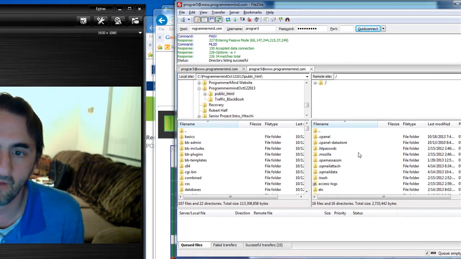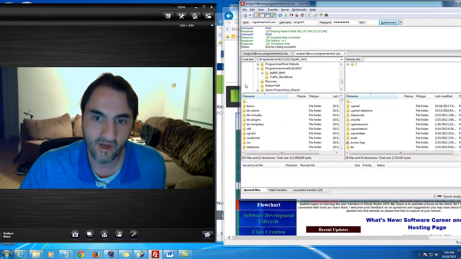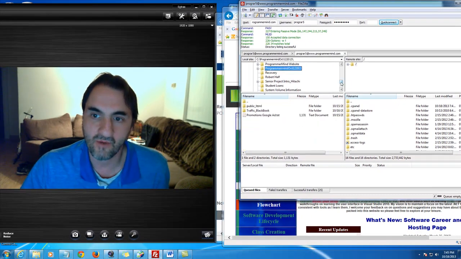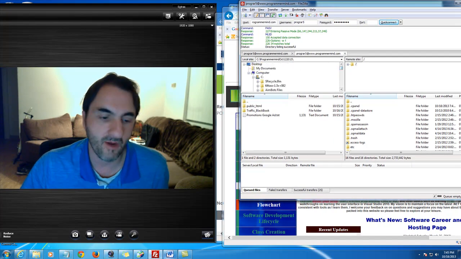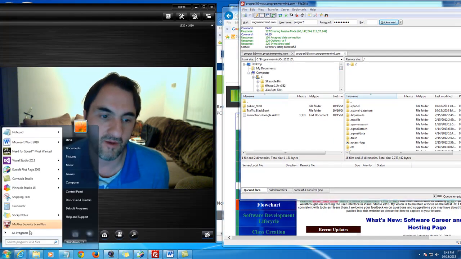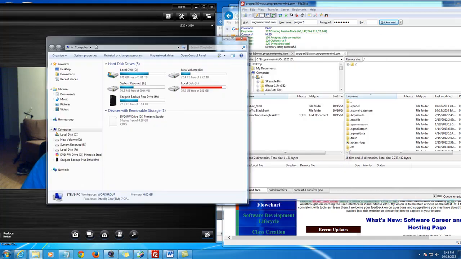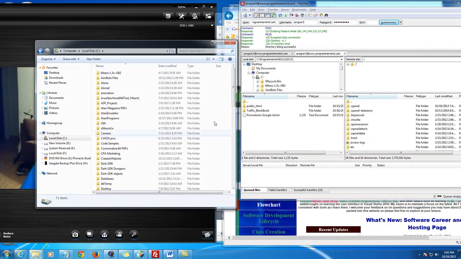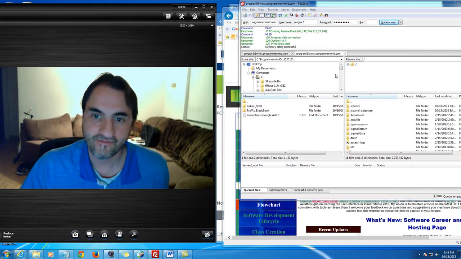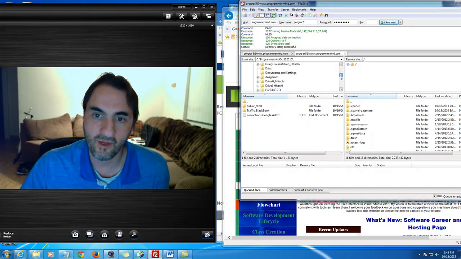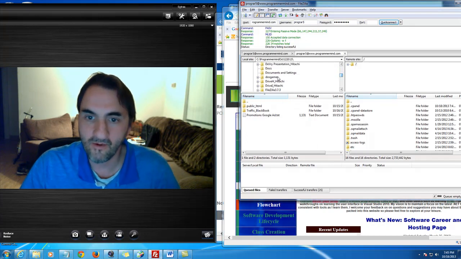I'll show you. And it basically opens up a window like that. So remember, this right over here is your computer. For those who are not real savvy, basically it's right here. If you go to computer, you're looking at your C drive right here. So now, what you want to do, you want to set up a folder on your computer.